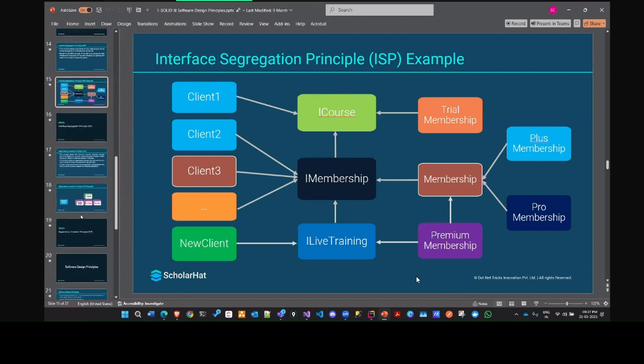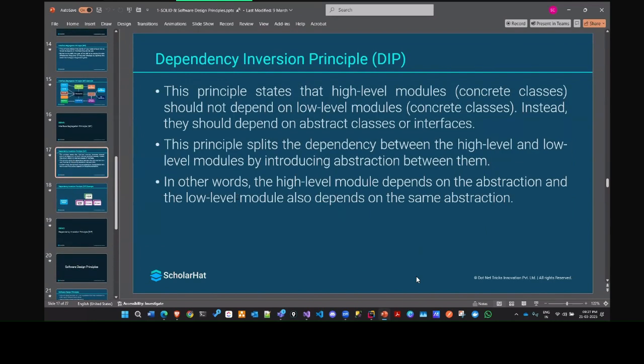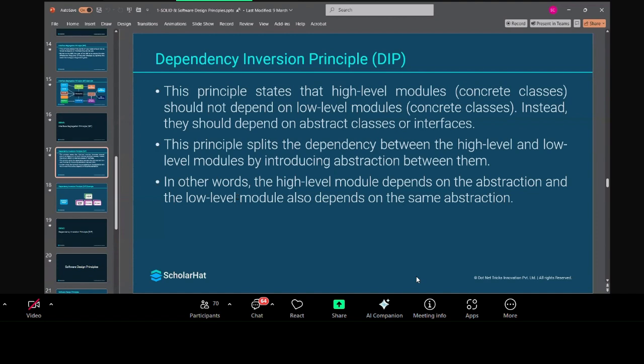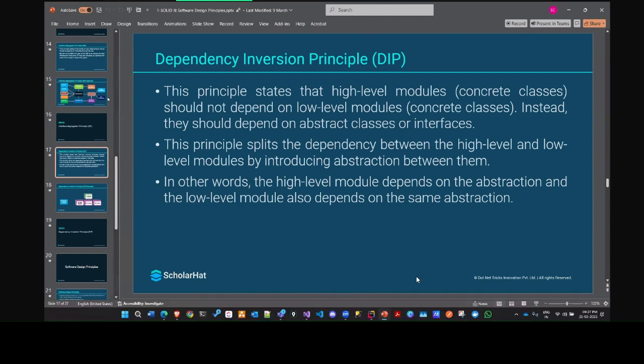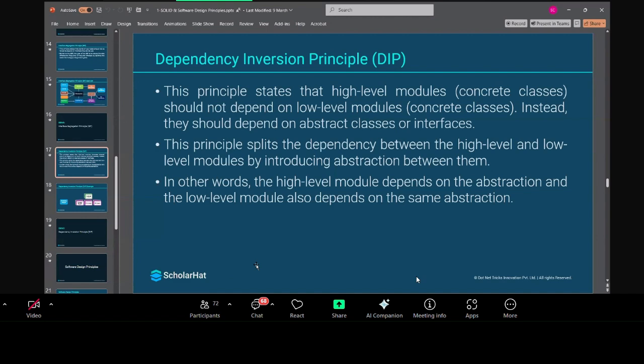Then the last principle we have is the dependency inversion principle. Guys, give me the thumbs up if the ISP is clear to everyone. Do confirm. If ISP is clear to everyone, please do confirm. Okay, thank you for the confirmation.